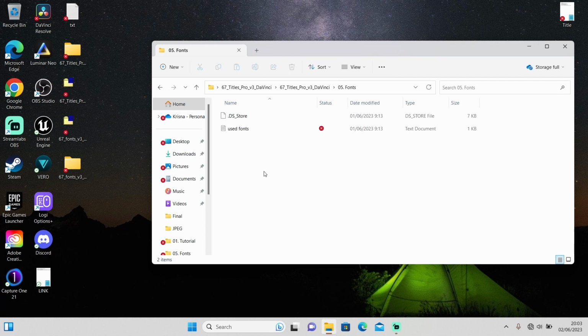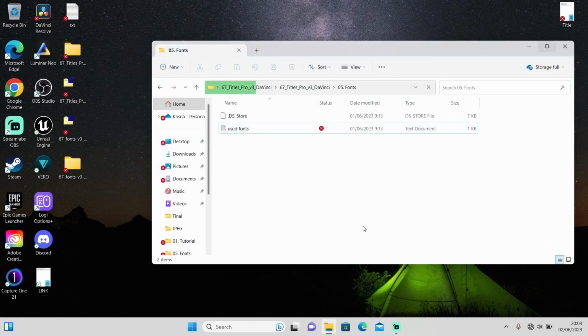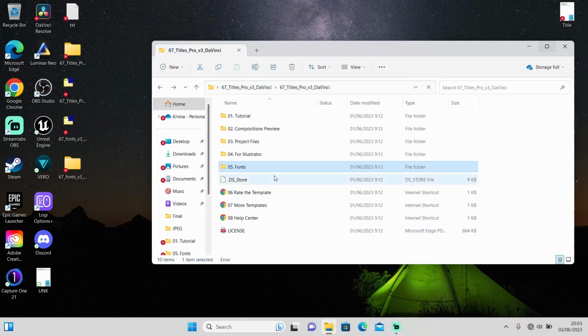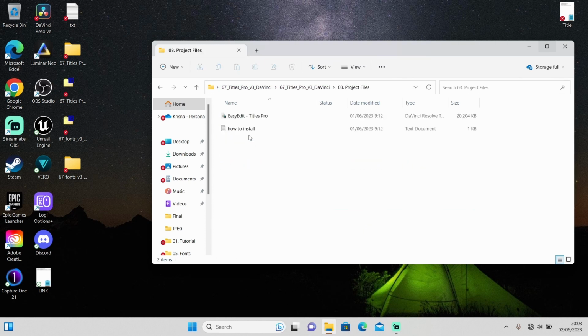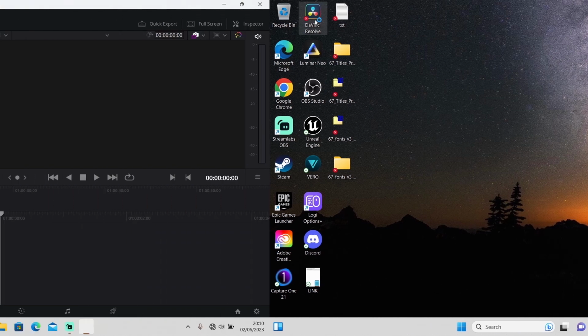So the first step you have to do is to open up this file and go to this link. Then download all of the fonts that are used inside these templates. Okay. After that, you need to install the fonts, and then you can go to the installer folder and double click on this file to install the templates to DaVinci Resolve. Okay, after that, let's create a new project in DaVinci Resolve.